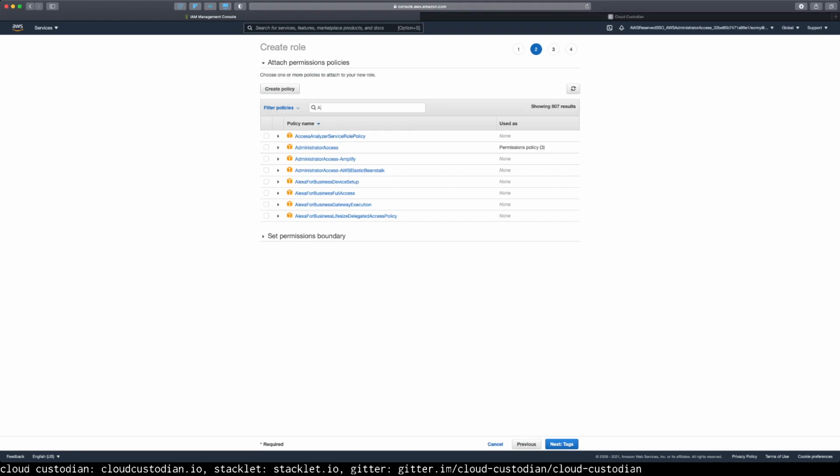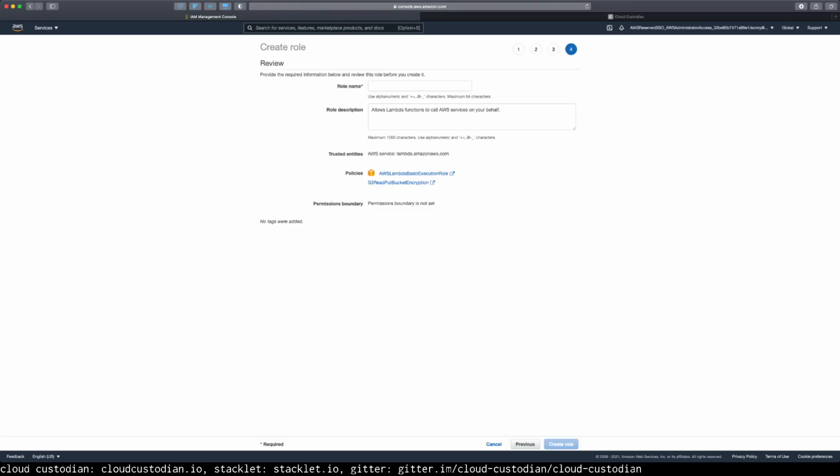From here, we're going to be adding the AWS Lambda basic execution policy. This is going to let our Lambda create log groups, write to that log group, as well as any additional permissions that are needed for basic Lambda execution. On top of that, we'll also be adding this S3 read put bucket encryption policy, which I created right before, which basically allows us to read any sort of S3 metadata, as well as to do the put encryption configuration action on our bucket. Next, we'll just give this a name. We'll call it Cloud Custodian, and we'll create the role.